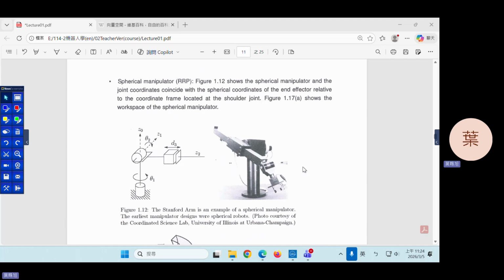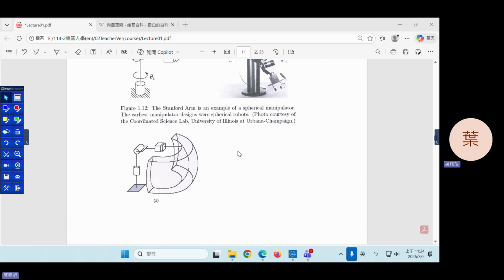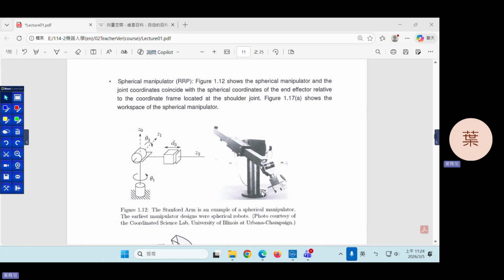Also, you can see the workspace of this robot arm. As you can see from this figure, the workspace is similar to a spherical shell. And this photo shows the spherical robot arm, I think. Any questions about this robot arm? Yeah, spherical robot arm manipulator.